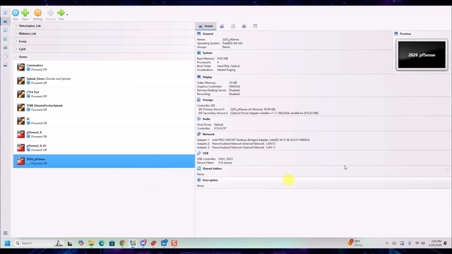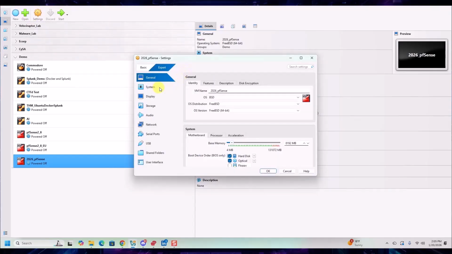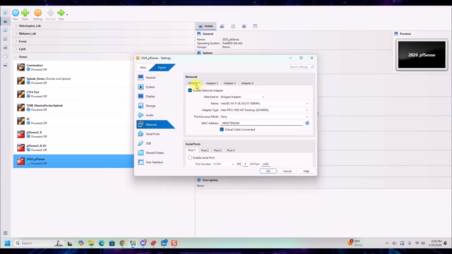I'll select OK. So once again, to review really quick for pfSense, before we turn it on, check the settings. And the big things are the network, where we set adapter 1 to bridge, 2 to LAN 0, and 3 to LAN 1. Both 2 and 3 are, of course, internal network.